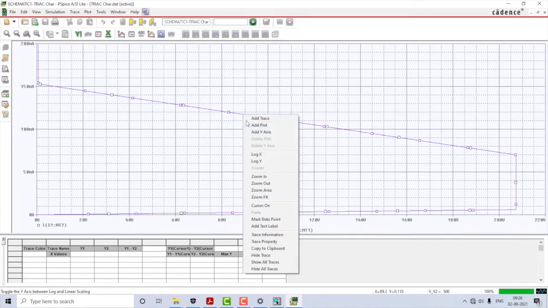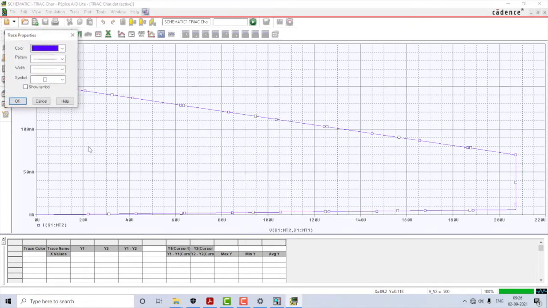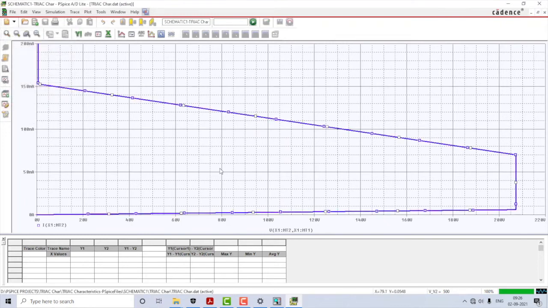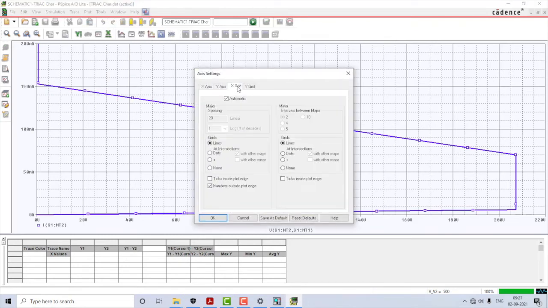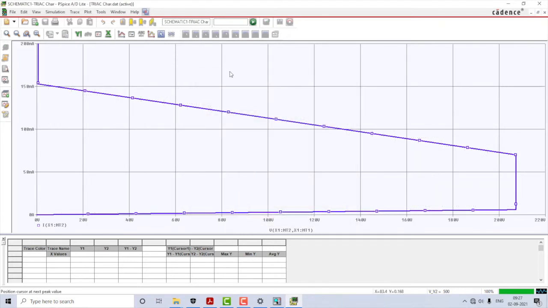To make it more visible, I will thicken this plot. So, right click on it, select trace property, go to width and increase the width to a sufficient value. And you can change the grid lines as well for more visibility. So, go to plot, select axis settings, select X grid, remove the minor grid lines by clicking on none here, do the same for y axis as well, and this graph is now sufficiently visible.